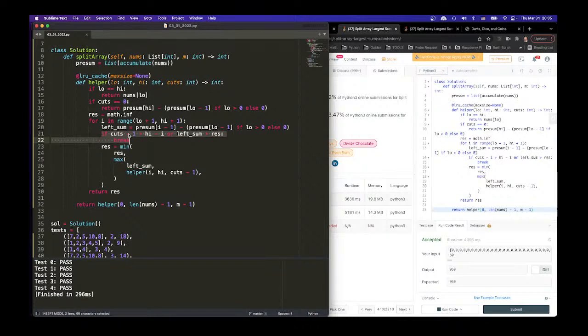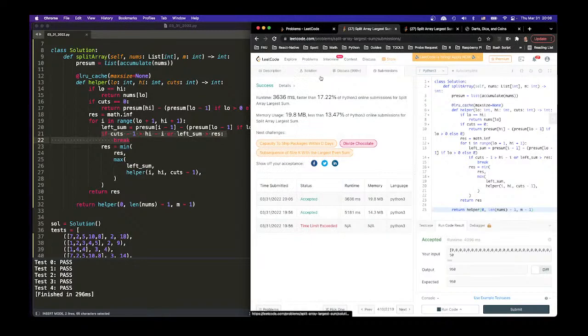If the cuts are too many than we can afford, then why keep going, right? If the left sum is too big, it's already bigger than what we have as the result. Why keep going? So this all makes sense. I'm pretty sure this one looks way easier than what the solution is offering.